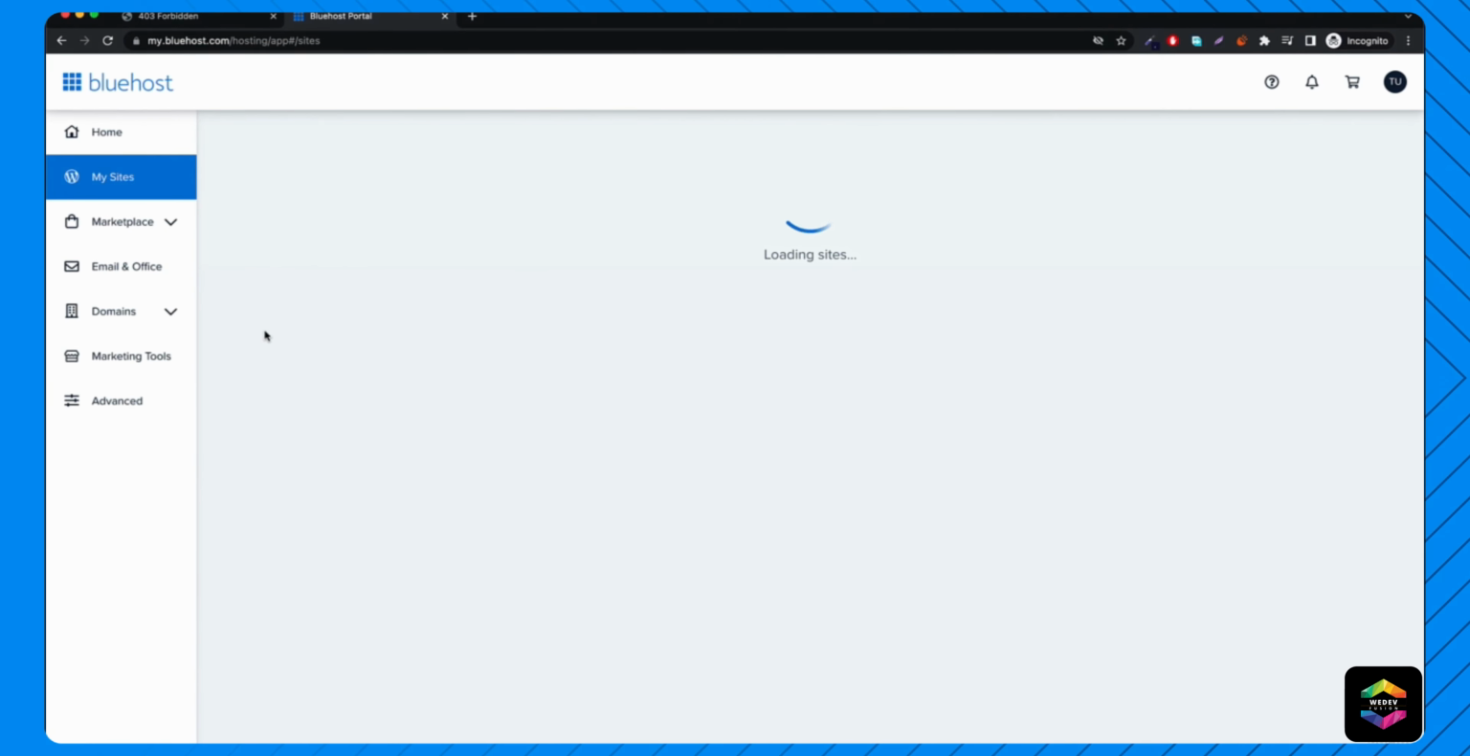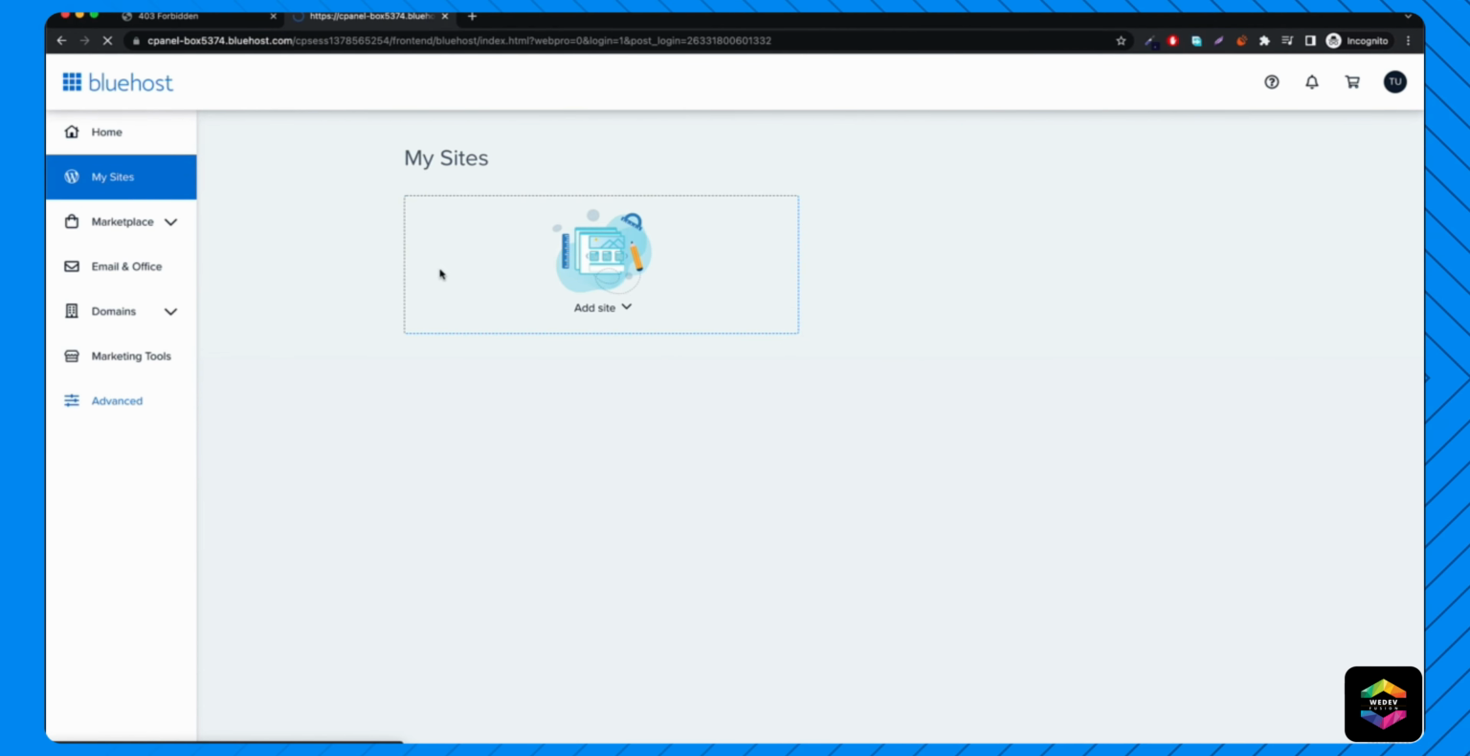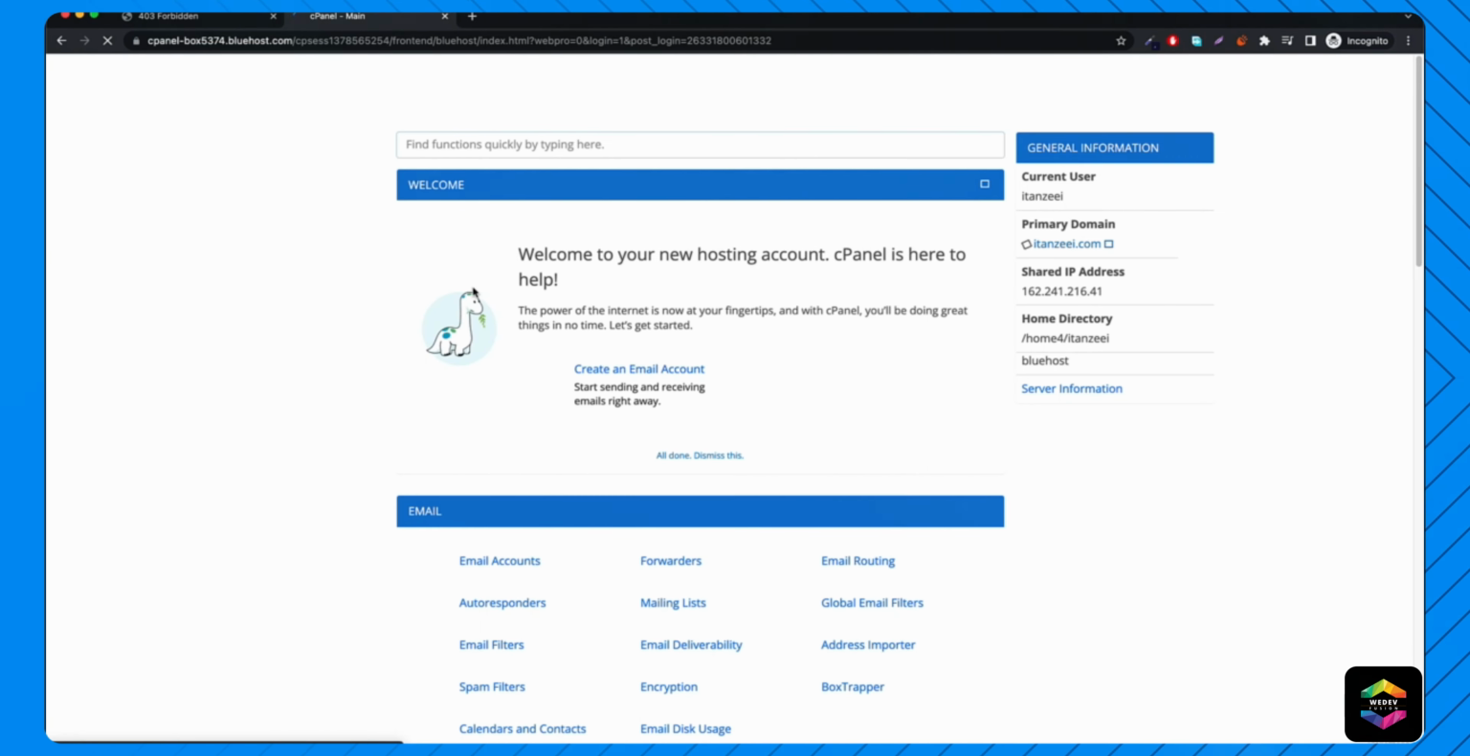Once you are logged in, you can see that you will be given your username here, and it will redirect you to My Sites, and it will ask if you want to add a site, but we will not add any site. What I want you to do is click on Advanced over here, and this will load up your cPanel where you can manage everything.